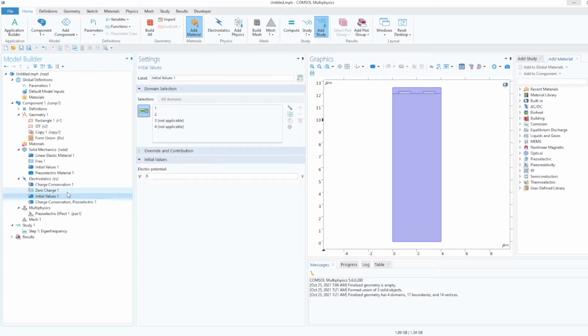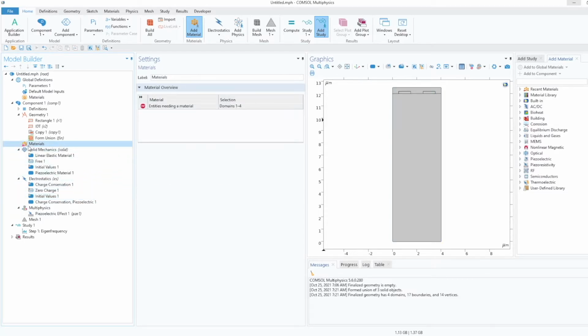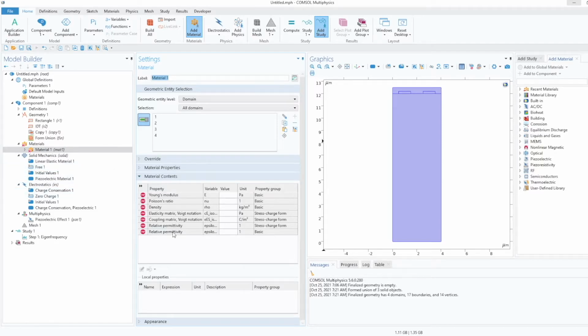Next step is to add material. So I click on material. First I'll be adding the lithium niobate. So right click on this, add blank material. Okay, so these parameters come out, but I don't have anything to fill out right now. So COMSOL has provided one PDF in this. These values are mentioned. All those four boundaries are selected.